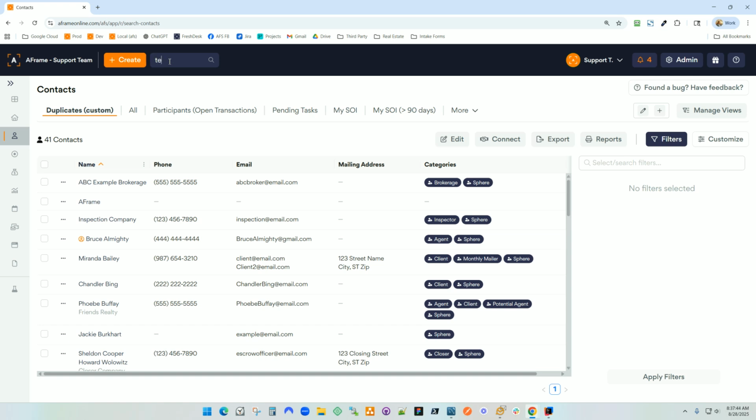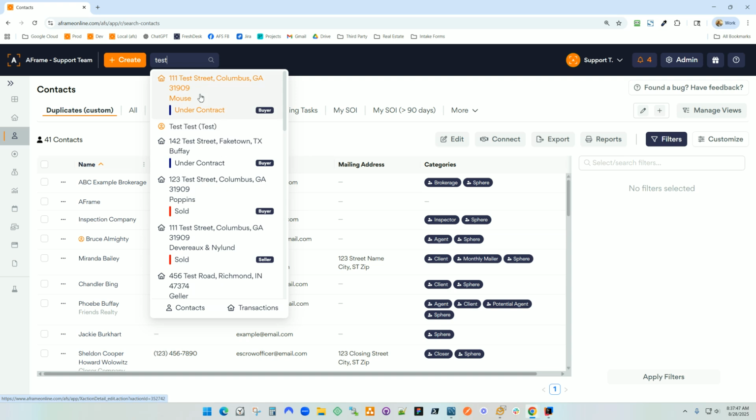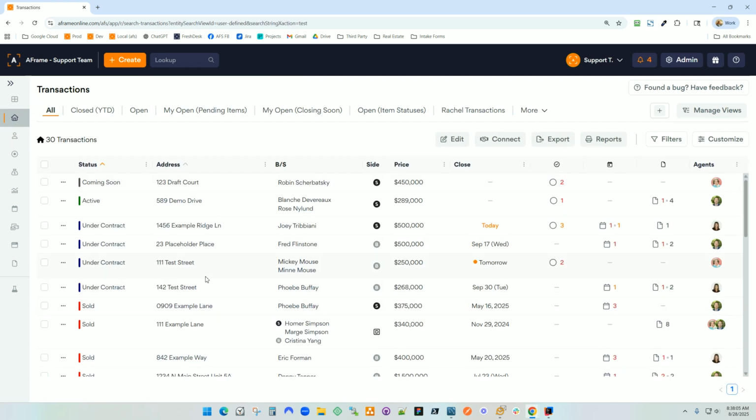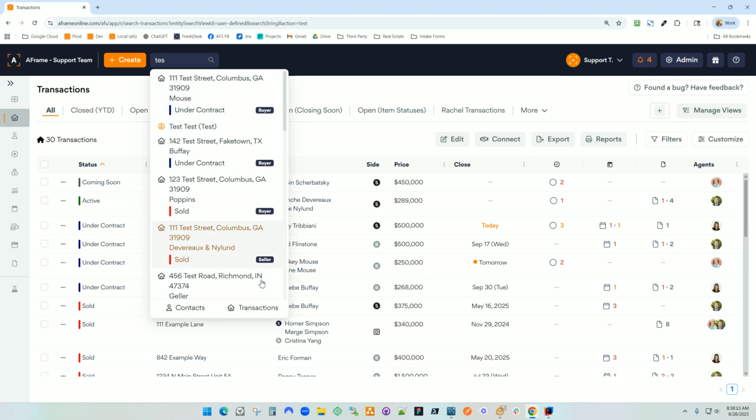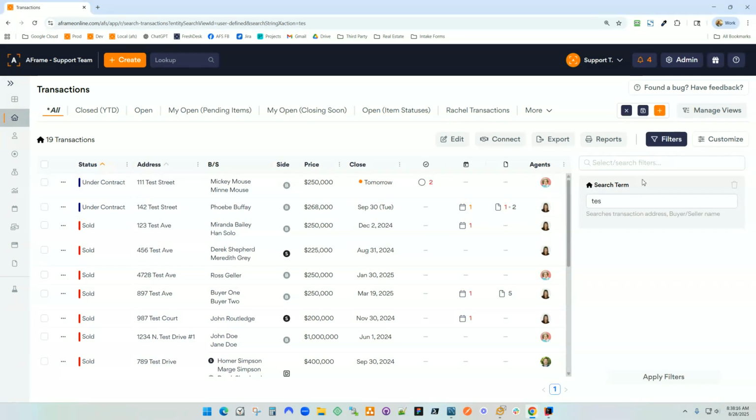So if I come in here and enter in test, you'll notice that previously I was only able to click on a single item. Now you have the ability to search for all contacts or transactions based off your lookup value. So if I'm looking for test, but I want to see every transaction that has test, then this will bring up all of those test transactions. Oops, sorry, I think I clicked the wrong button here. If I click on transactions, you'll notice that now this filter has the search term of TES, and this searches the address and buyer and seller name, which is what this lookup has always searched.